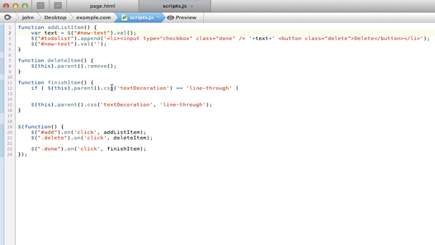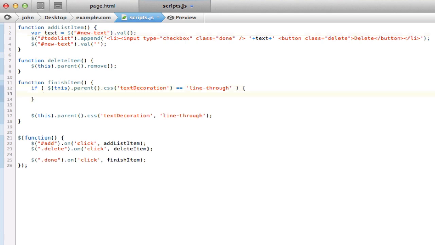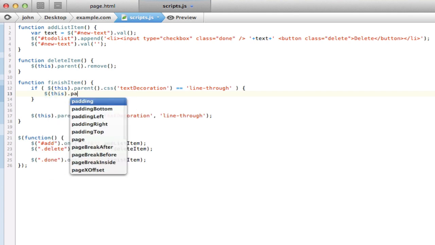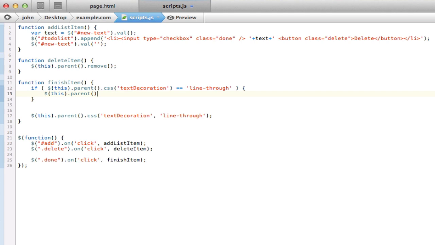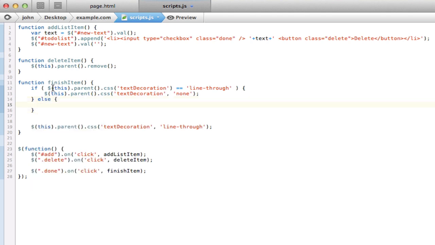So it's very similar for CSS. If we give it an attribute and a value, it will set that attribute to that value. But if we don't pass it a value, it'll tell us what the value is. So we're going to say that if this has a line-through, then we want to take this item, which again is just this.parent, and we want to set the CSS of text-decoration to none, just like that. And then we're going to make an else statement here, which means that if this.parent.css text-decoration is not a line-through, then we do want to add a line-through.